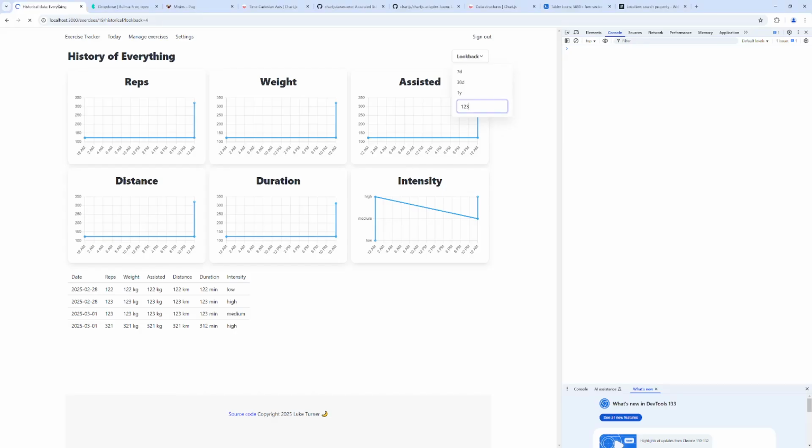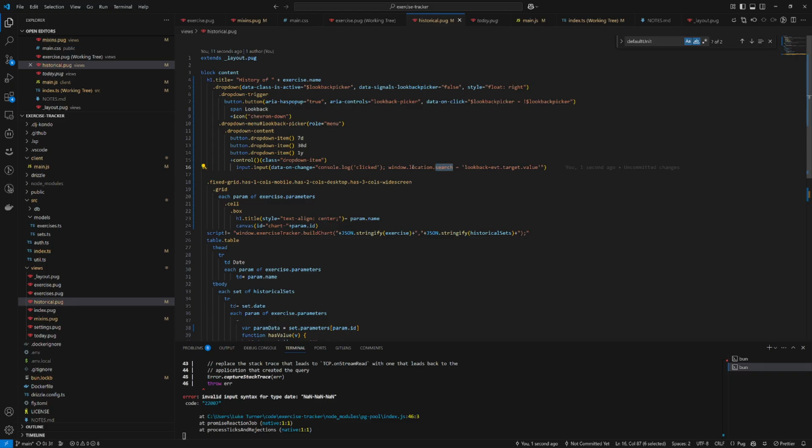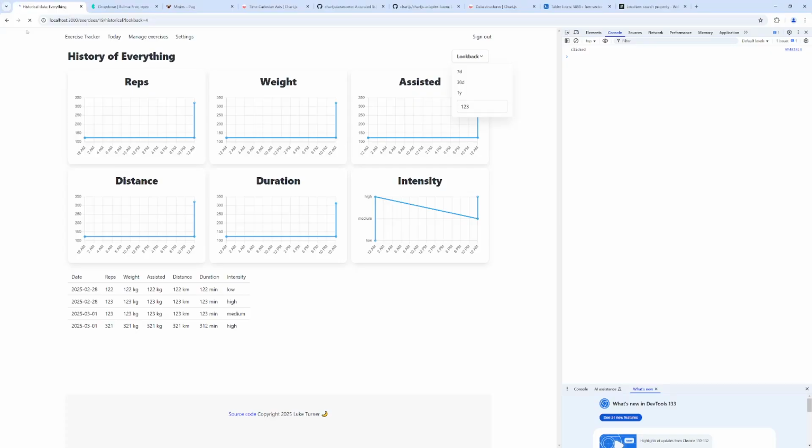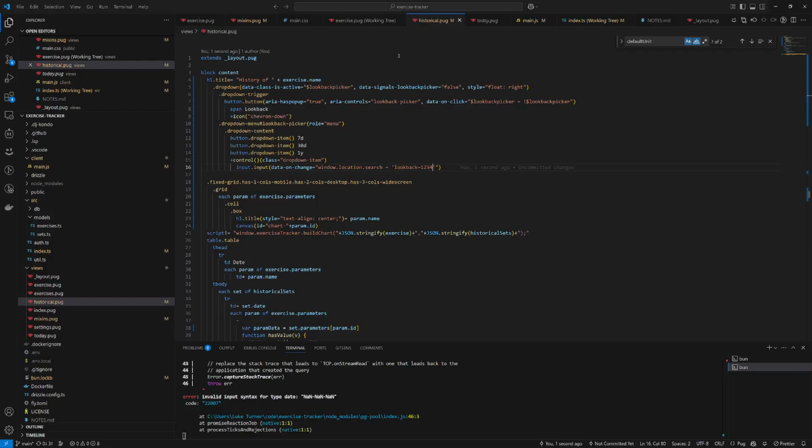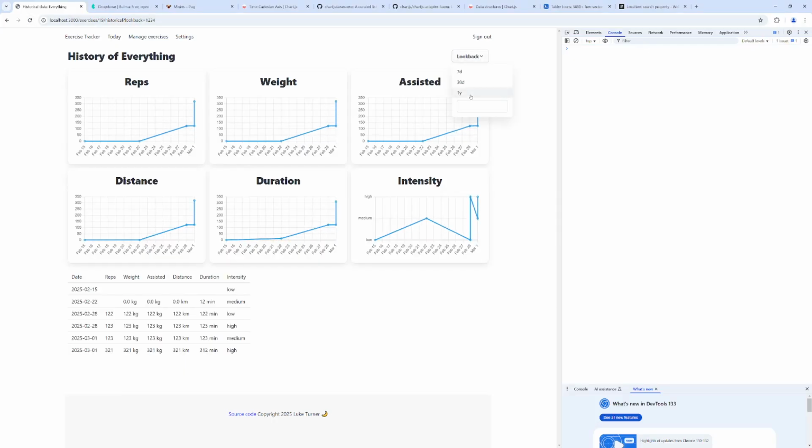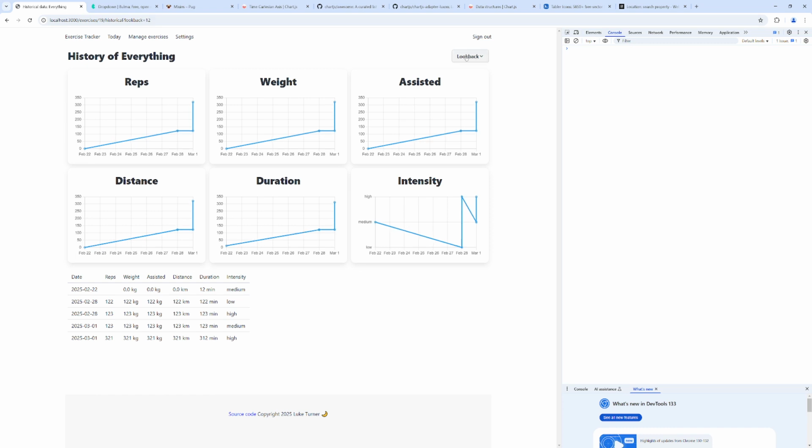Clicked. It's not actually clicked, of course, but let's see if that logs something. It does. So then when I assign window.location.search, why is that not working? Okay, it is working. But one problem is this needs to be like that. So if I set this to 1, 2, 3, that works. If I set this to 12, that works. If I set this to like ASDF, then it's not going to work.